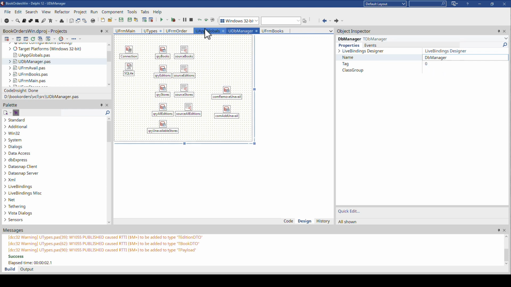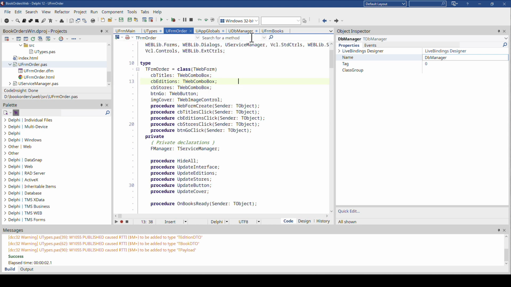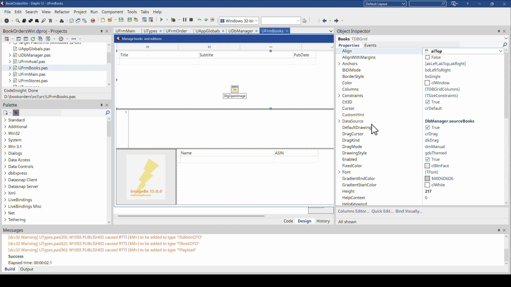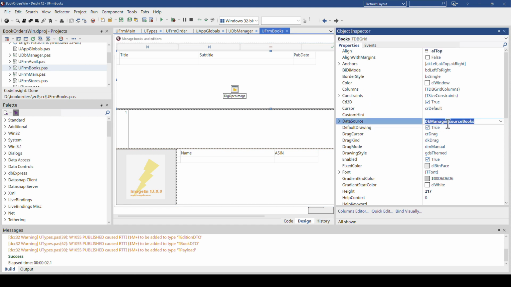But even using this kind of reference at design time would suffice in most cases. I was quite surprised that that is the case, but it does. So we hook it up to dbmanager.sourcebooks. If you have a problem with that, because you use a data source which is hosted on a data module, please go ahead, drop another data source on this form, and then hook up that data source to the dbmanager.query, and you have your data sources on the form. So that's not going to be an issue.